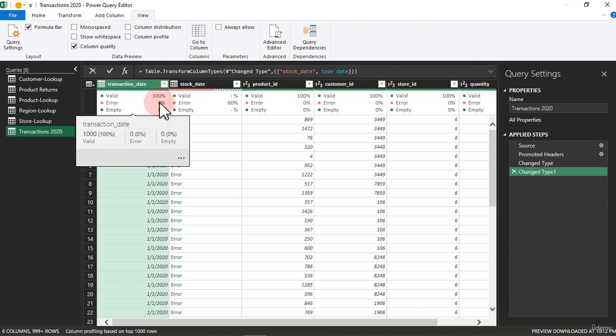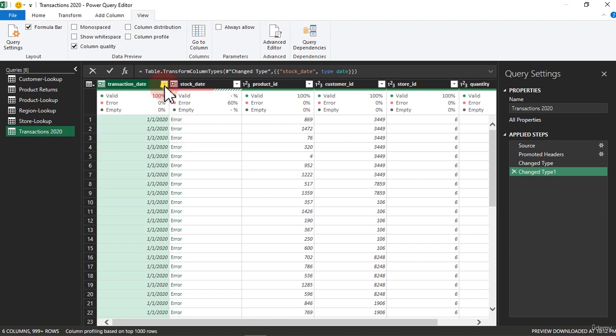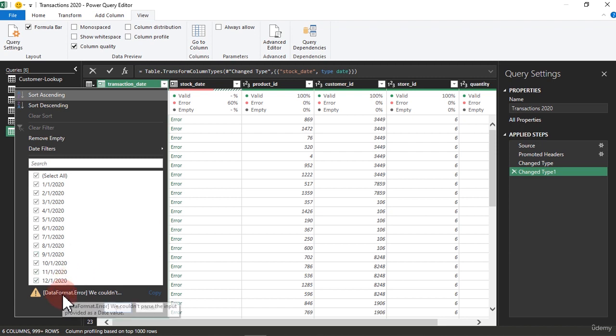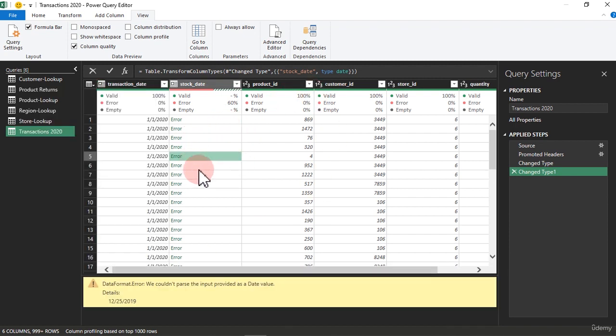The same thing happens here, or it's giving us 100%, but it's not actually 100%. If I go ahead and click to load more right now, look at what we have as an error message: we couldn't parse the input provided as a date value. What is going on is that this data is formatted in the United States date format, not the UK date format or the region format you have in your computer settings. So what can we do and how can we solve this?